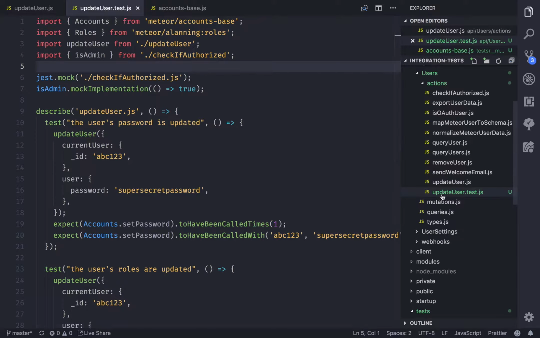So what we need to do is add a file with the name of the file that we're testing. And this is just for us. We could call this pizza.test.js, and it could still test the update user function, but for the sake of sanity, it's best to call it the exact name of the file .test.js. So we have updateUser.js and we have updateUser.test.js.